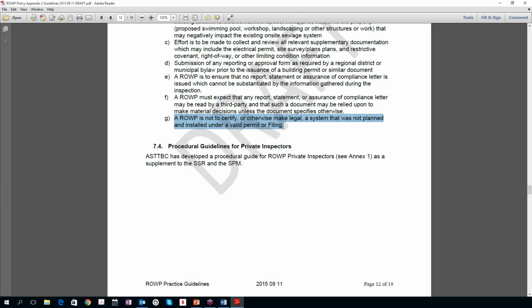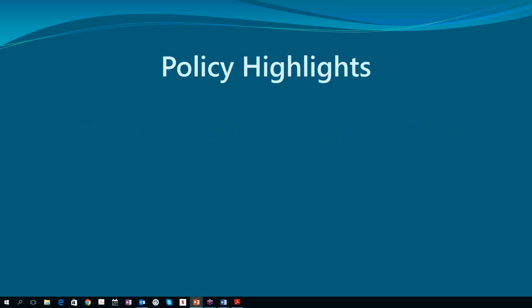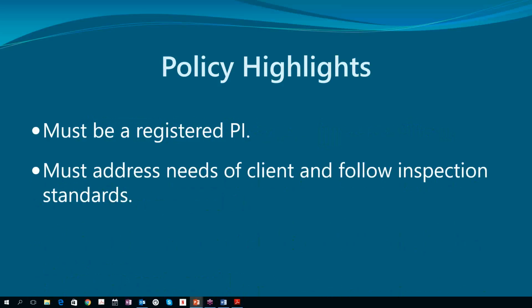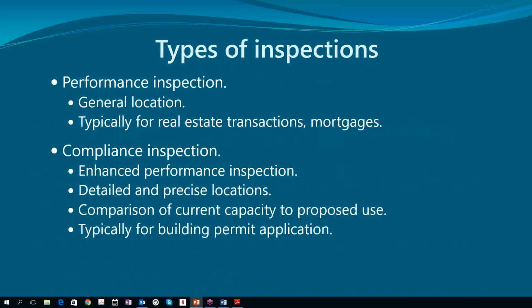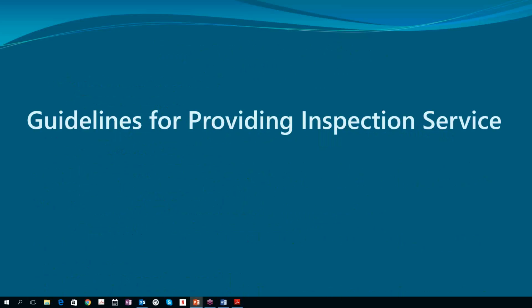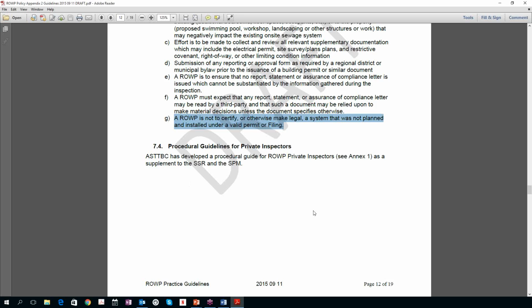Okay. If you guys are okay, let me just see what I had here. We talked about that. You have to be a registered private inspector. What else did I have for talking points? We differentiated the two types. So just to review, a performance inspection is a general evaluation. It's for real estate transactions, mortgage approvals. A compliance inspection is an enhanced performance inspection with more detail, and now you're getting into comparing the capacity of the proposed use, typically for building permits. So two types. And I'll go back into the document.